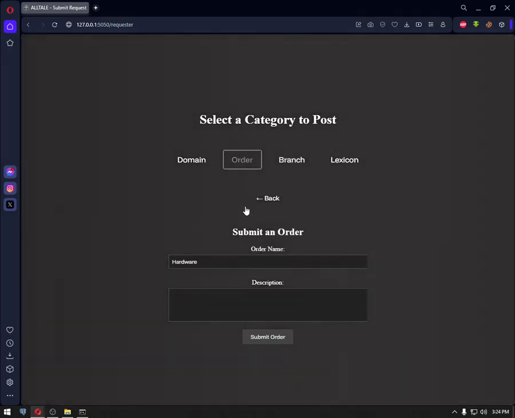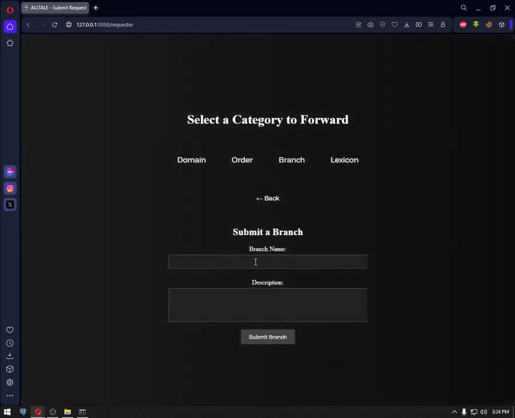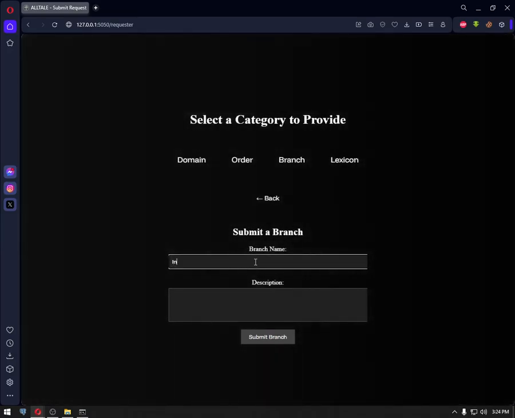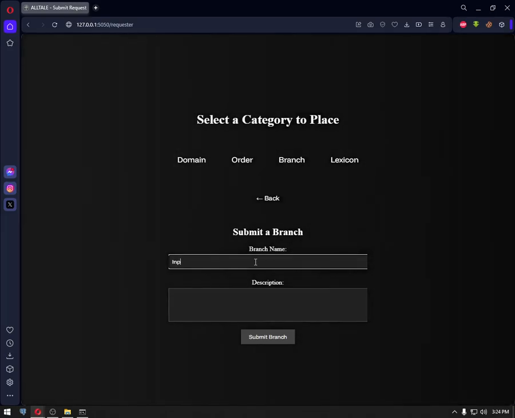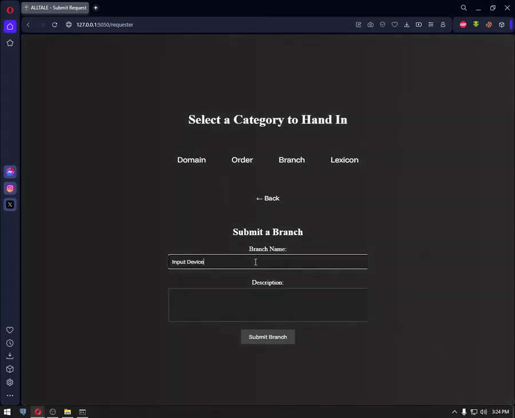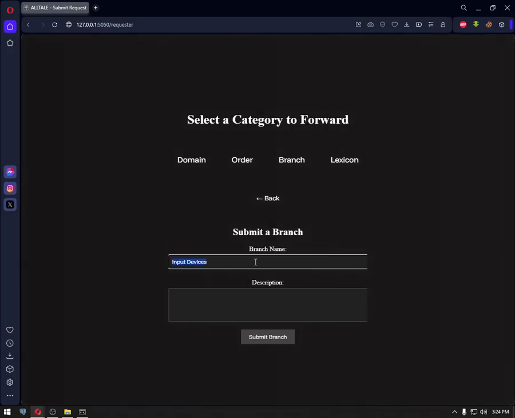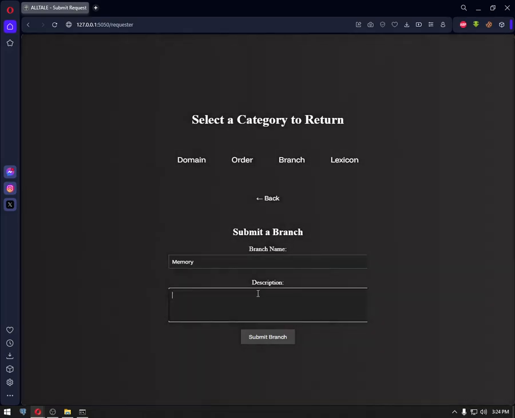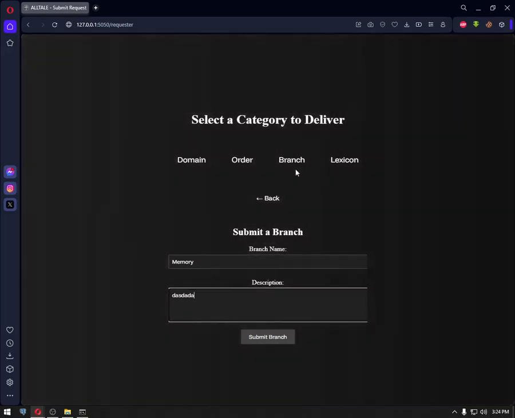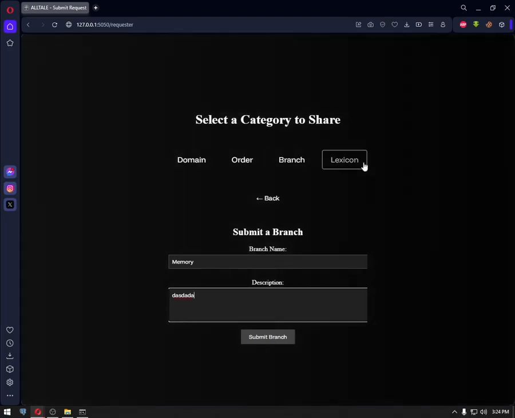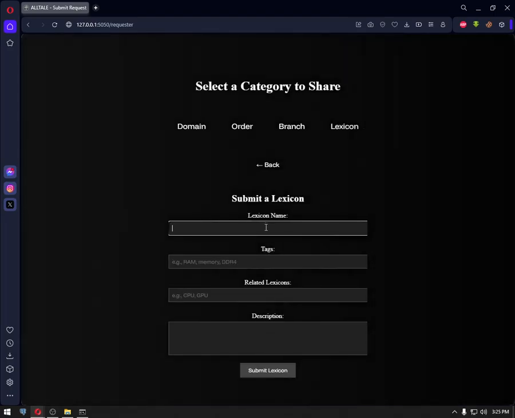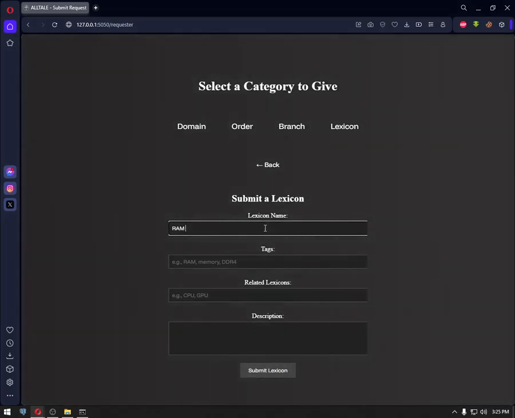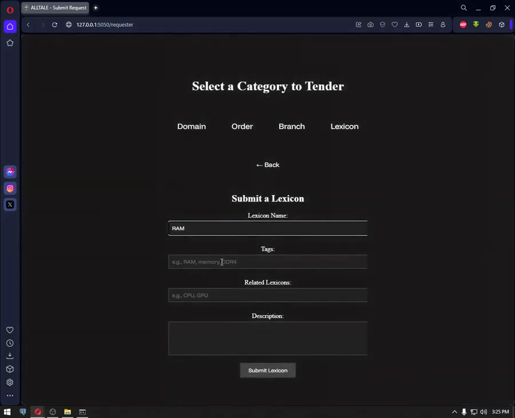For example, here we have hardware. We can also add input devices, for example, or just plain old memory. We can also have a definition of it as well. And one branch can have multiple lexicons. So here is the real information that we can put onto the website. A lexicon name will be RAM.